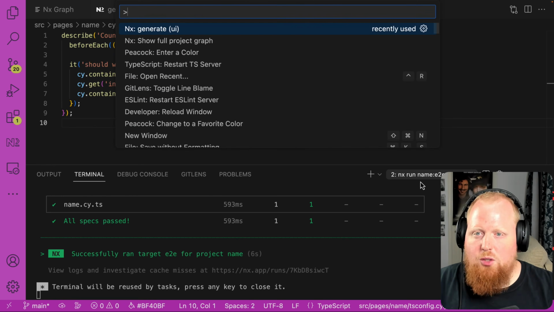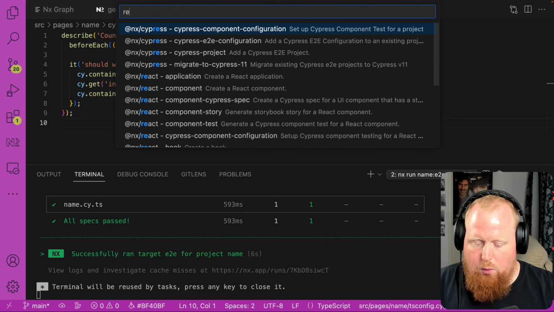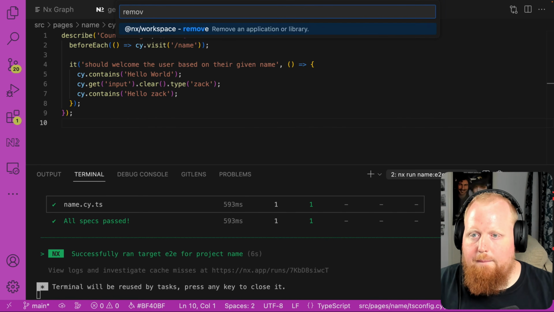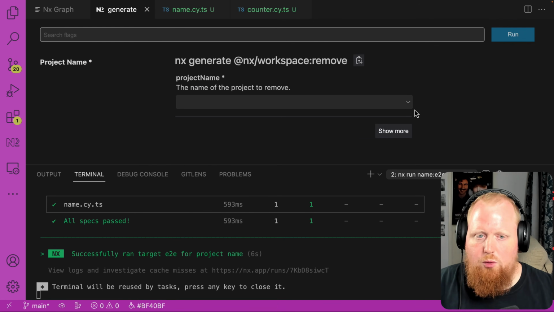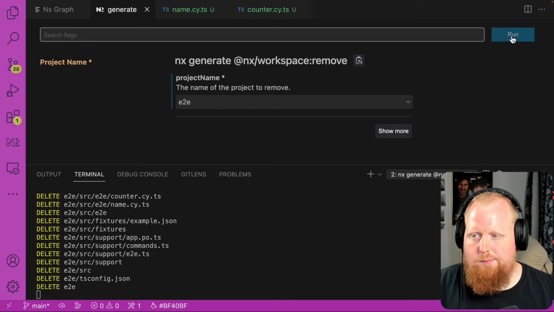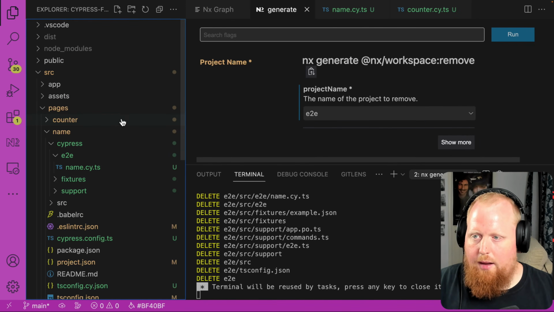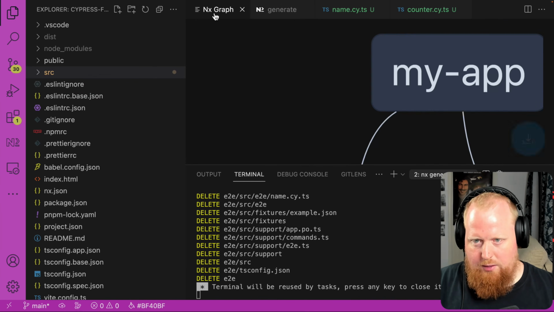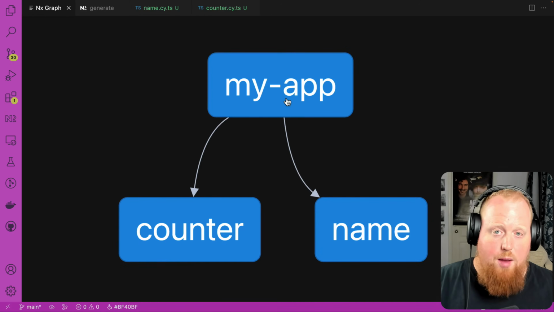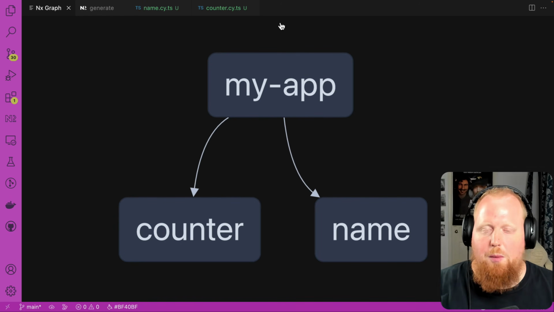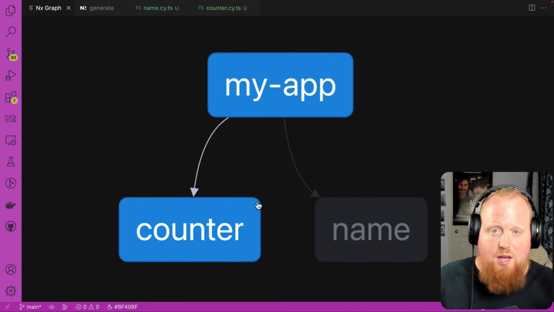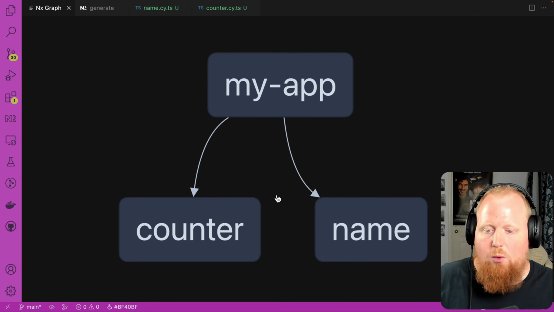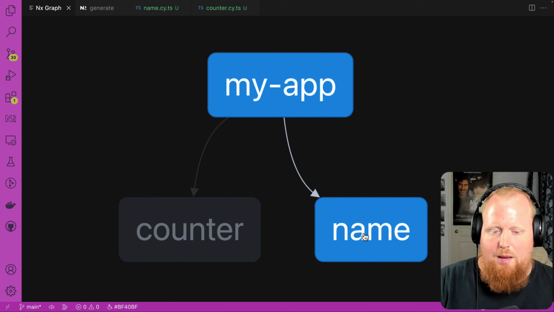So now I'm going to do another generator here, but I'm going to use the remove generator and we'll remove our end-to-end project now. Hit run on that. Awesome, and take a look at our file structure. Now the end-to-end directory is completely gone, and if we take a look at the NX graph, we're now able to remove that node from our project completely. So same amount of confidence here that we had before, only now the end-to-end tests actually live inside of the counter and the name project.